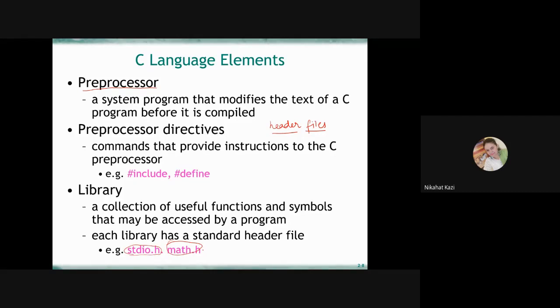So the commands that provide instructions to the preprocessor are known as the preprocessor directives. They are commands, they are directives. Hash include is a command to the preprocessor, right? It's a directive. It is instructing the preprocessor that look, I need this file stdio.h in my program. I need this file math.h in my program. And there are others.